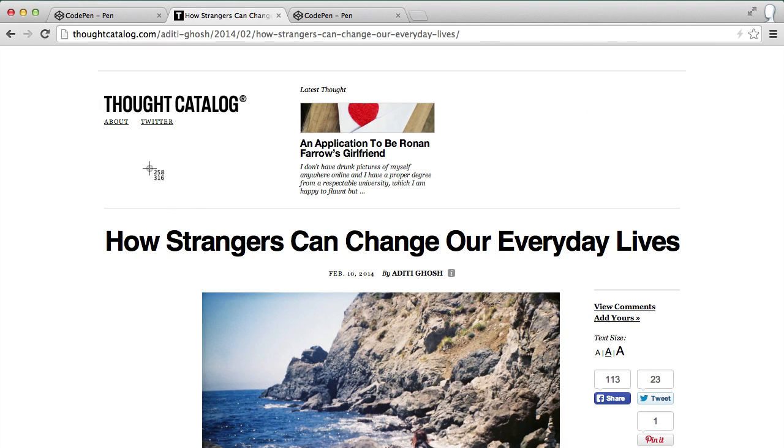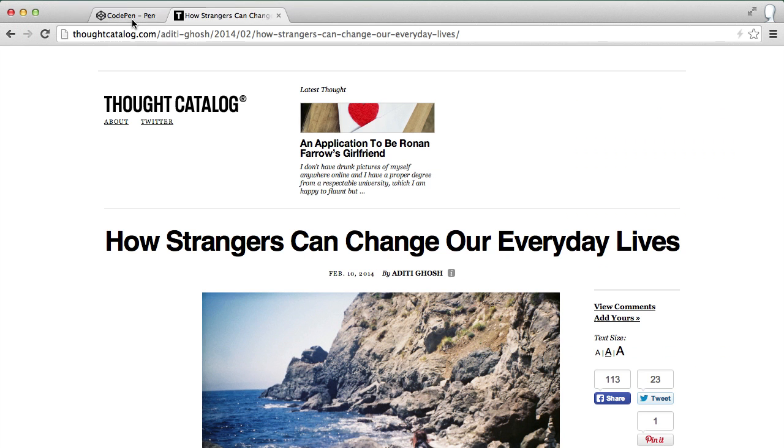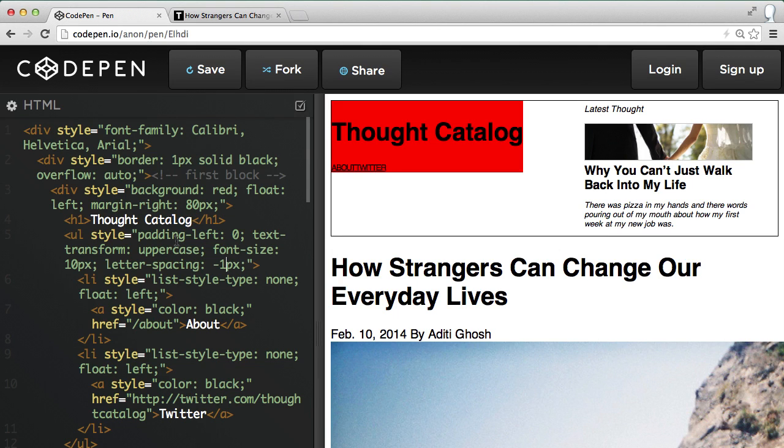So let's go to Thought Catalog, and let's hit Command-Shift-4, get out our measuring instrument, and let's measure in between. It says around 20 pixels. So let's call it 20. Oop, wrong code. And on one of the list items, let's go with the Twitter one. Let's just say margin left 20 pixels. And now they don't look like one word.